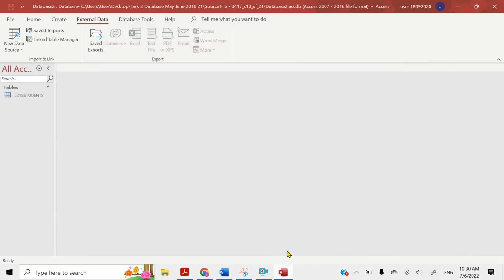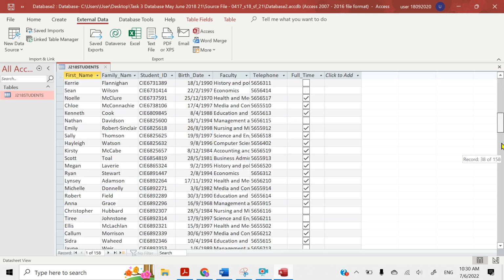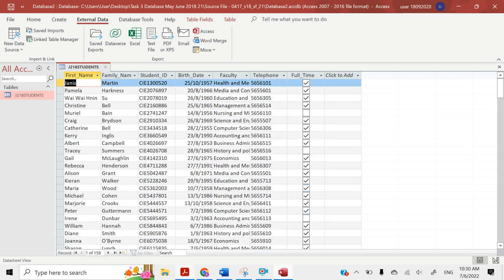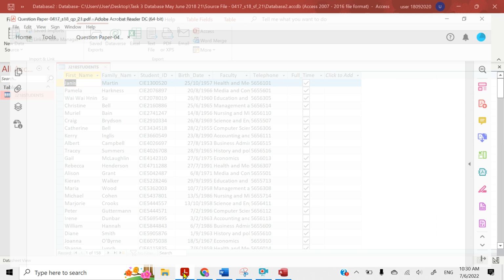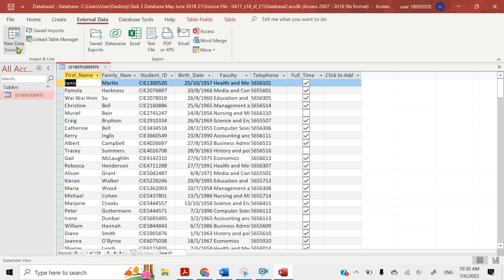Close. Alright, so when you double click on the students table, you will see a table here that consists of students information. Alright, now let me set the format for the date first. So the date format is DD-MMM-YY. Now to change the date format, you have to go to Design View.